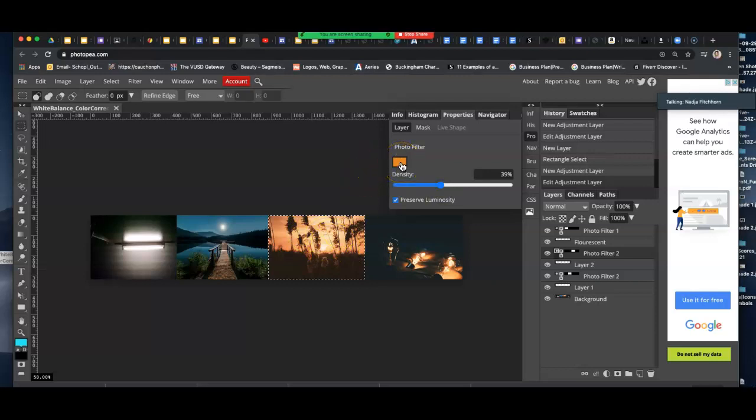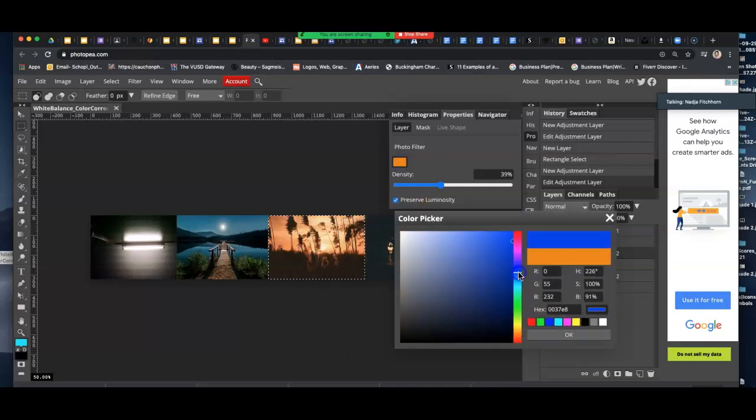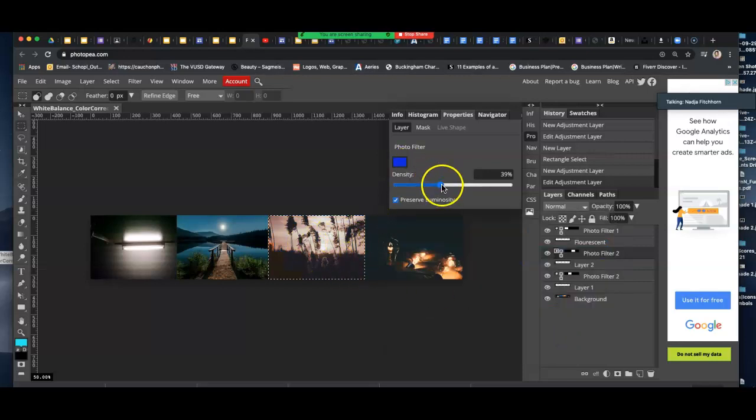So again, the opposites on the color wheel of orange are blue. They're complementary colors. They're opposite each other on the color wheel. So if we go into blue, all right, and we pick up here somewhere in a pure blue, and click OK. Look at how it neutralized the photo. And again, that's how it was before.